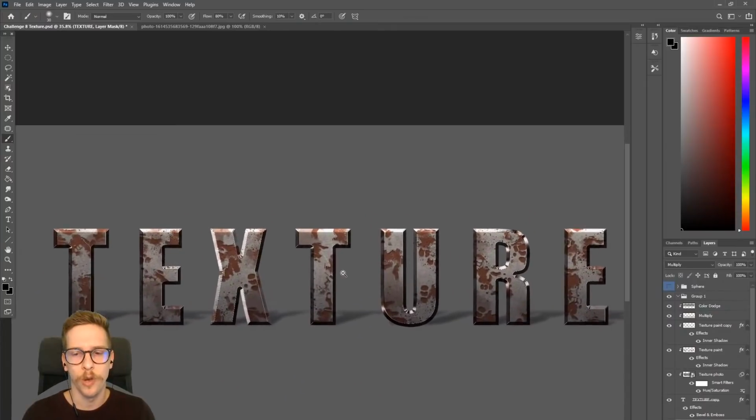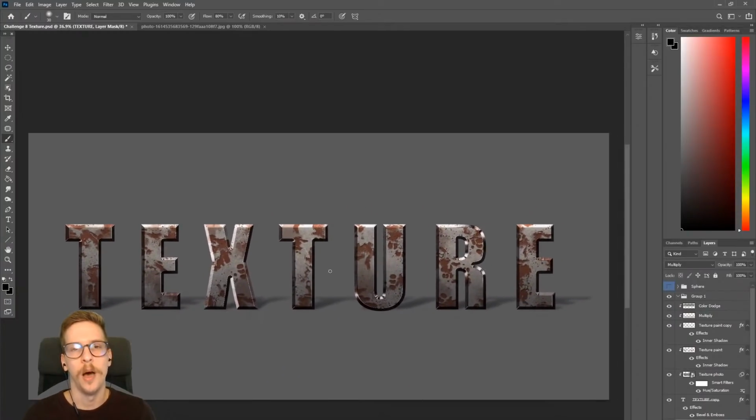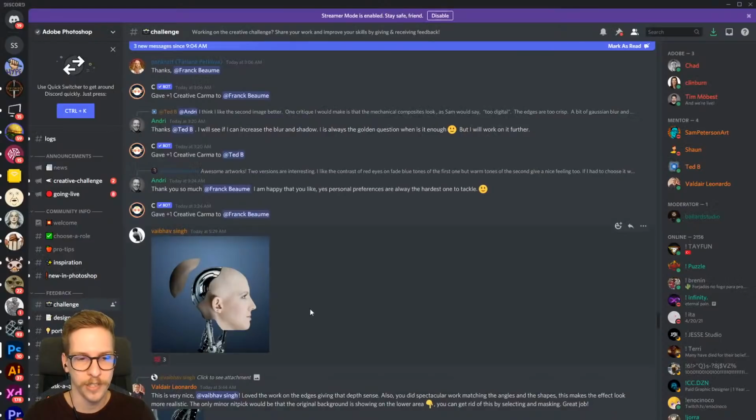You don't need to do a rusty text effect, but between the layer styles for the sort of metallic look and the texture layer styles with the inner shadow, you can get some really cool depth and look with this. So let's take a look at the Discord because we've been having some awesome submissions.